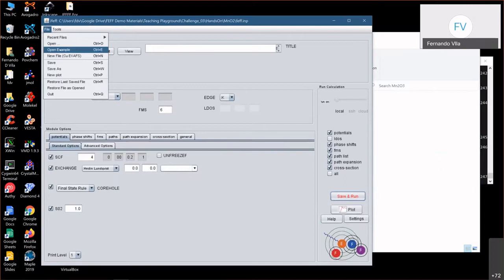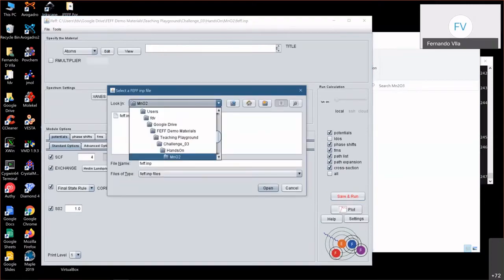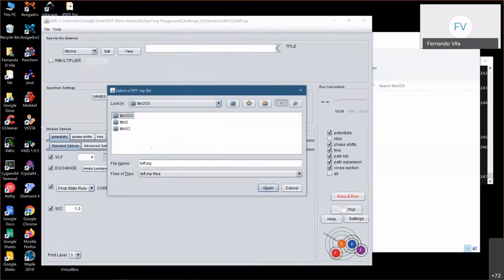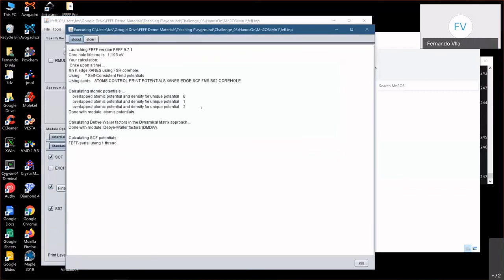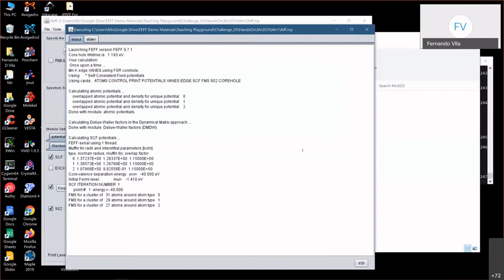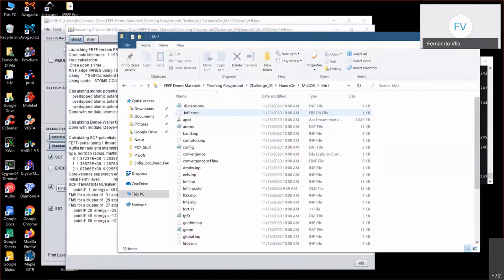So we're going to come open and the first one, again, same 6, 4. Everything seems reasonable. Run it. So we should be getting results here. Yep.